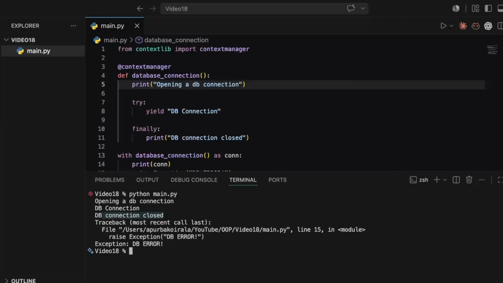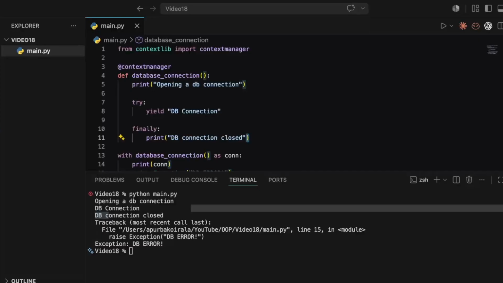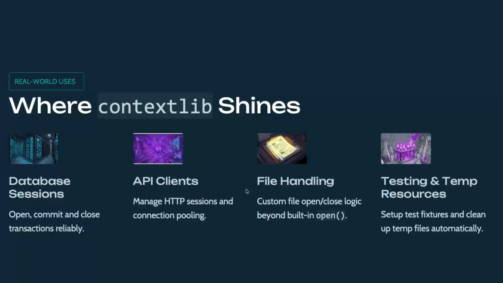Notice what happened. The exception occurred, but the cleanup still happened. The connection was closed before the program terminated. That is because the cleanup code was placed inside the finally block. This is one of the reasons context managers are trusted in production systems. Cleanup is guaranteed. Now, where is contextlib used in practice?